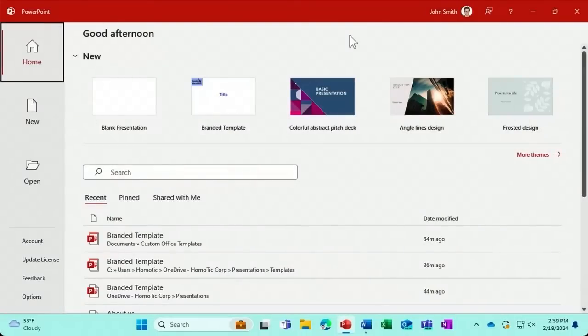Creating a PowerPoint presentation with Copilot couldn't be easier. You can create a presentation from scratch or from an outline in Microsoft Word. And if you need to use an organization's branding or a particular slide formatting, you can also start from a template in PowerPoint.